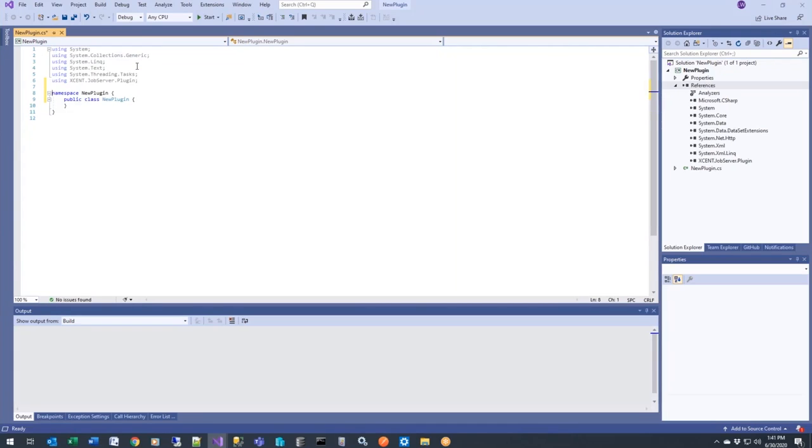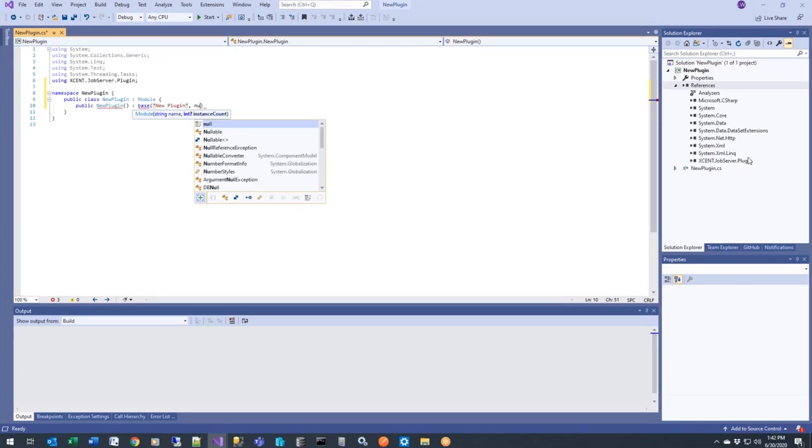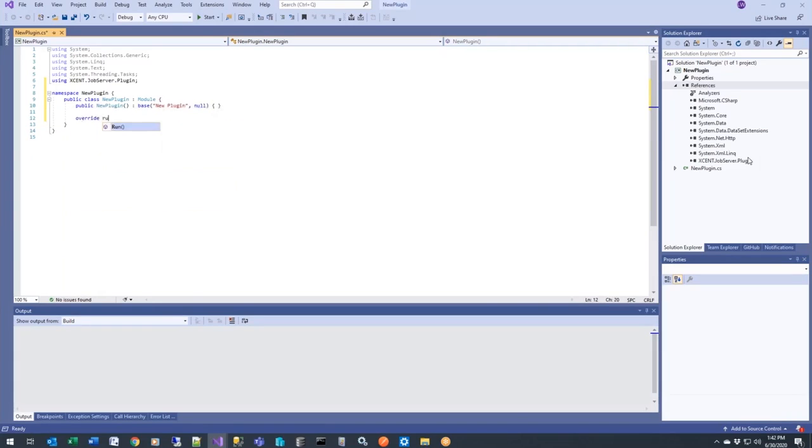So for our plugin to become a plugin, we need to derive it from this module class. And that contains all the parameter handling and all kinds of stuff that we used to have to do manually. So let me just quickly, to get rid of this little error here, we're going to declare a constructor that calls the base with the name and no max instance count. And then override run.